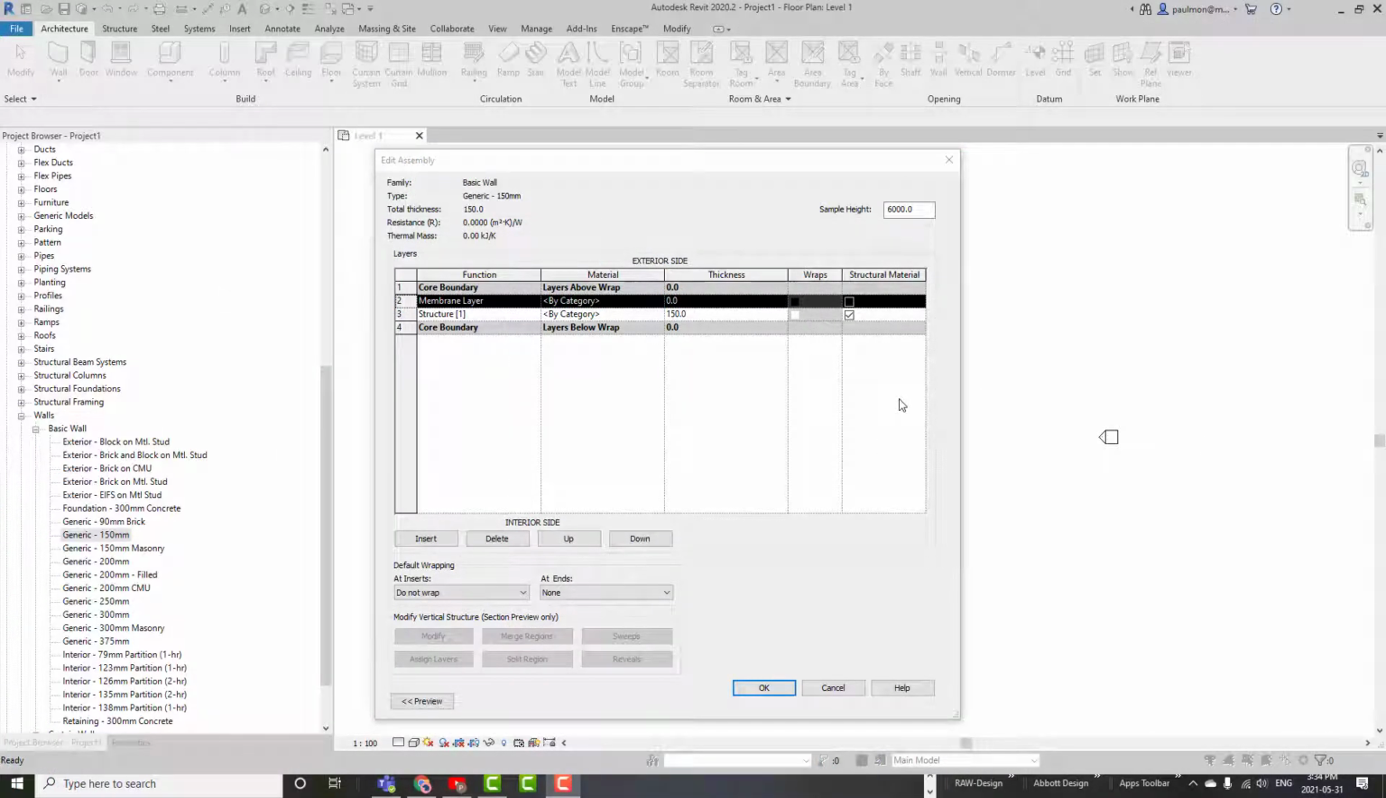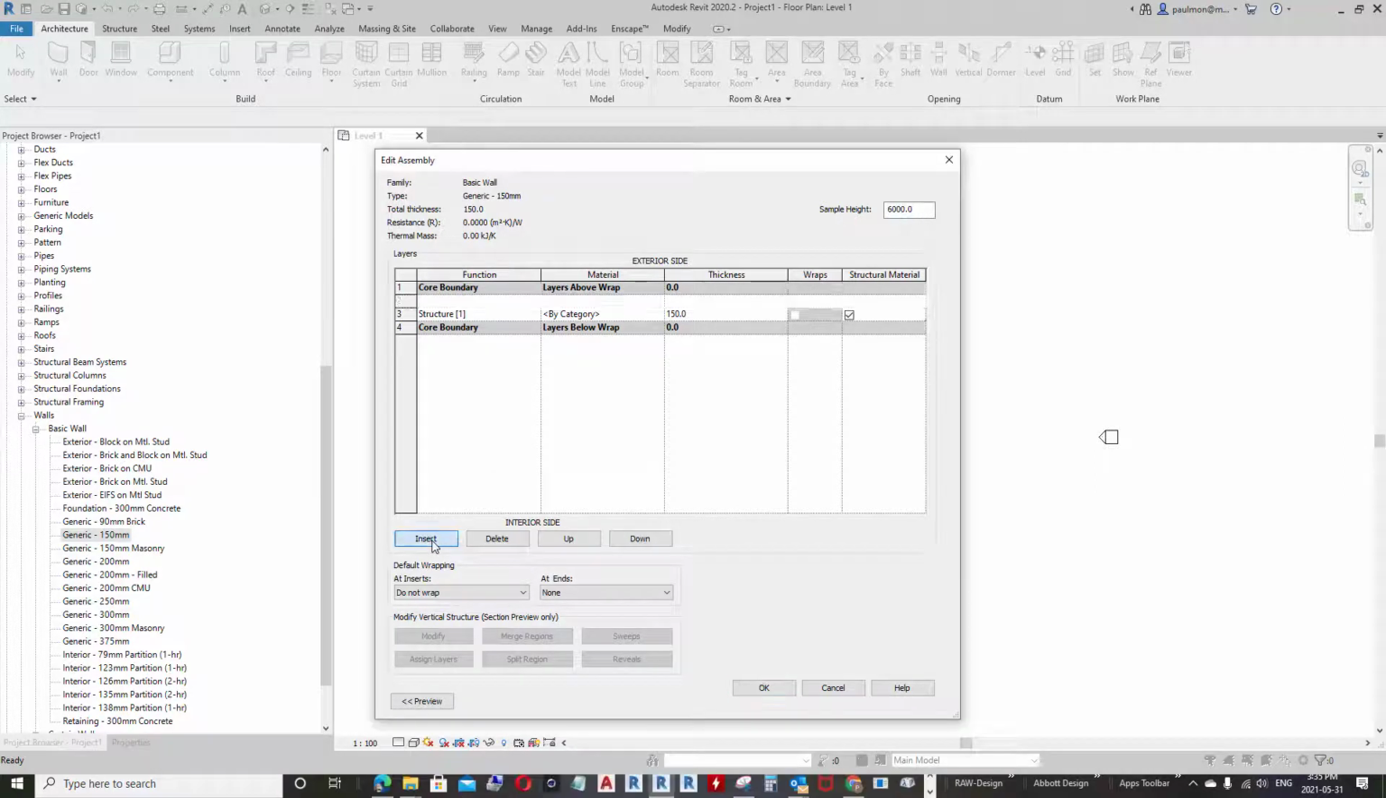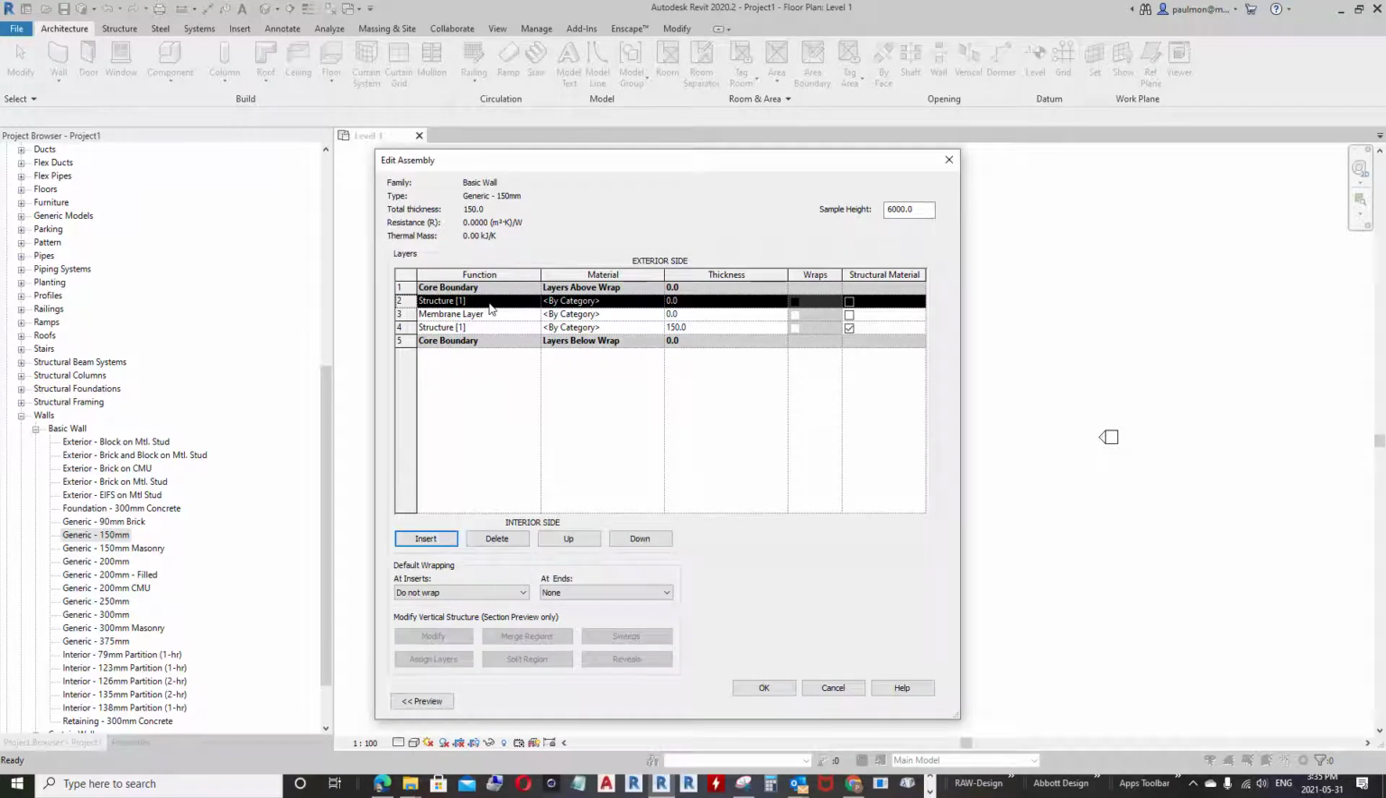Now the second error you might encounter while creating a new wall type family is the arrangement of the different wall layer components. So we have a membrane layer and a structural layer. Now if we create a couple of additional layers, say another layer, this is going to be structure 1, and we're going to move it up out of the core boundary. We can move the membrane layer up out of the core boundary, and now we're going to change the structure layer into a finish layer.